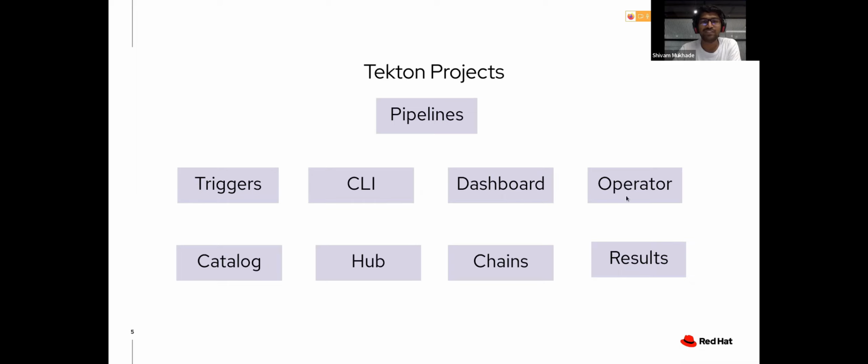We do have an Operator. The Operator is like an installation and management application. It will install all these components for you and also maintain them. If a new version is released, then the Operator will help you upgrade to the new version. That logic is currently being developed in the Operator. We have a Catalog, and we will go through the Catalog.